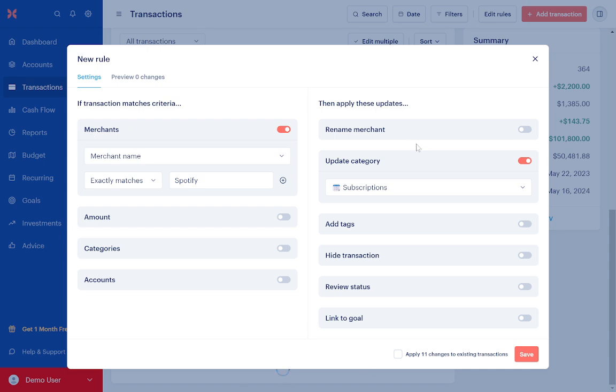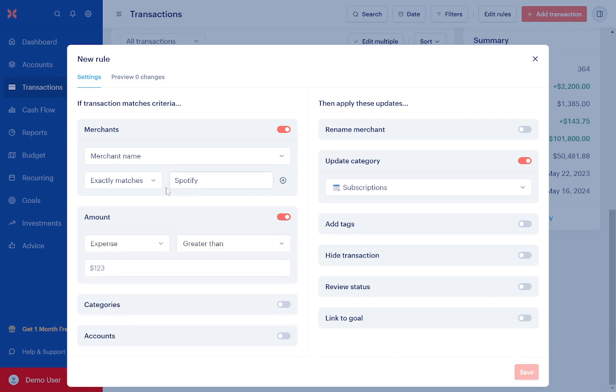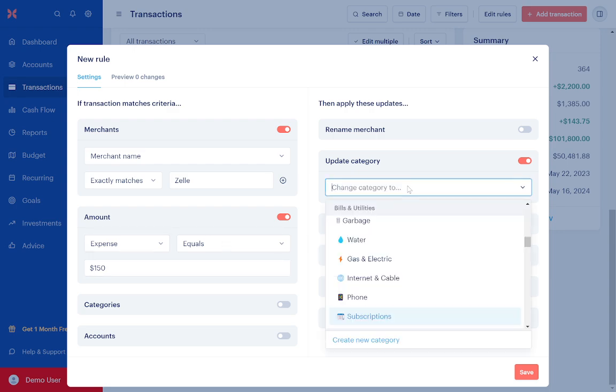But I just want to point out a couple other things here. So we have the merchant name that's turned on. So it's saying if it matches Spotify, but sometimes you have things like a Zelle comes through. And so maybe you need to set up an additional rule here. So it's if it says Spotify or if it says, let's say Zelle, and it is equal to, let's say you pay a housekeeper or you pay for tutoring for your kids or something. You have a Zelle expense that's fairly regularly $150.